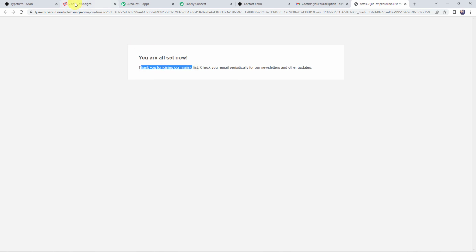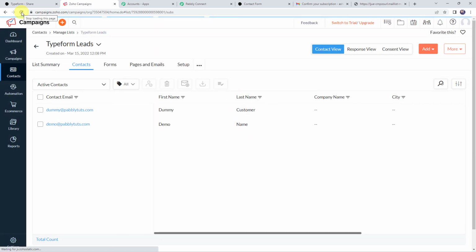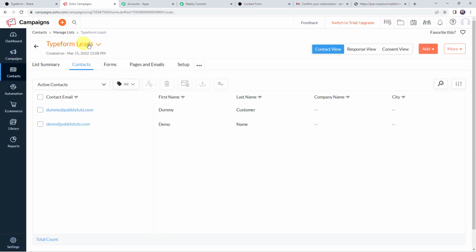Now let us check our Zoho Campaigns account. We just have to refresh it. Okay, and now we can see that we have 2 subscribers in our Typeform Leads specific list over here. And the other customer is dummy@pabblytudes.com. Here we can find the first name as dummy and last name as customer. So in this way, we can see that our integration is perfectly working fine.